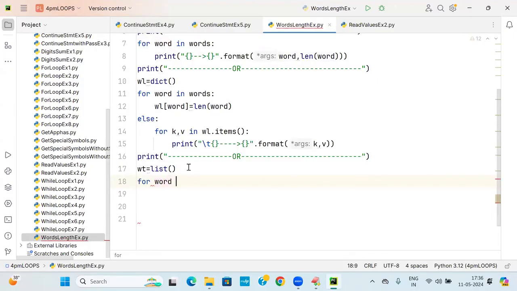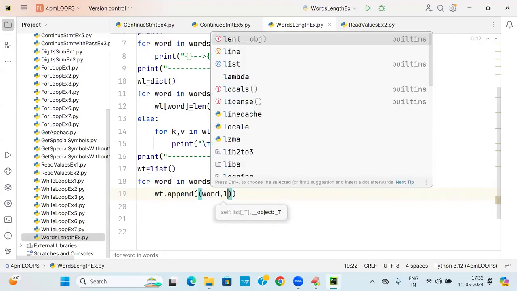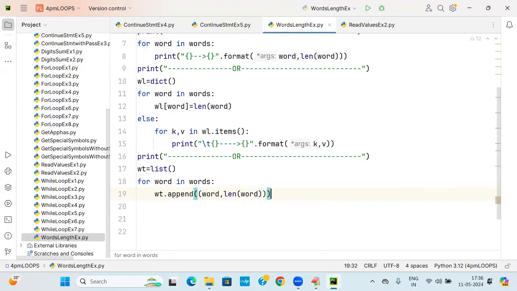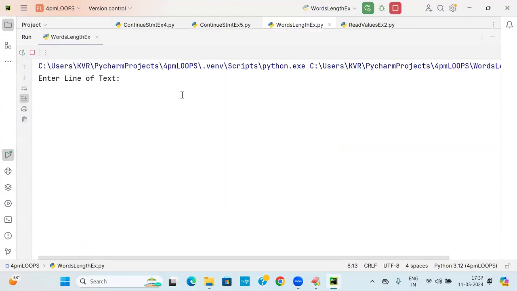For word in words, what I do, students, WT dot append of word comma len of word. What is this? Tuple this is. I hope you are following. Go to the place. Yes. Now say else, print WT. See. Yes.